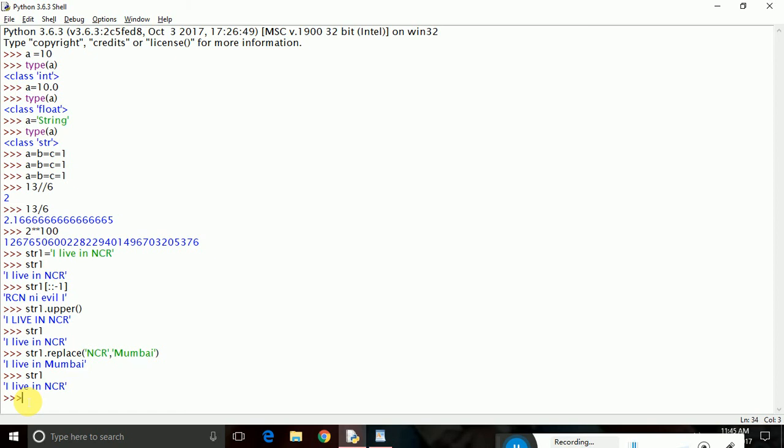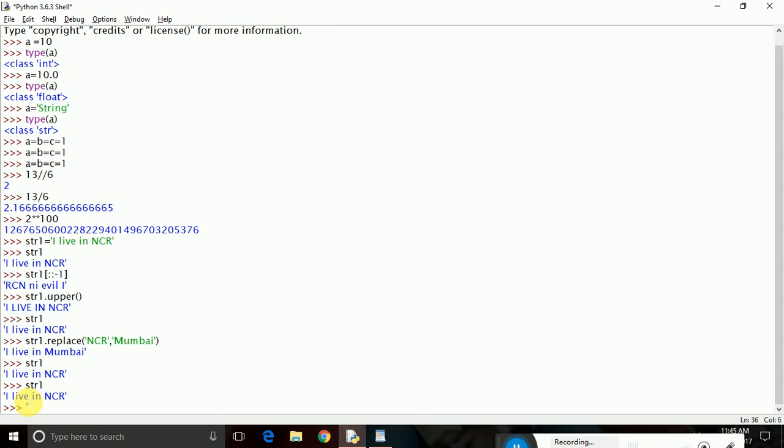So what I will do, I will write a space dot join, because I need to join each and every part after splitting it. x[::-1], now I need to reverse it, for x in str1.split. Yes, I'm splitting it.